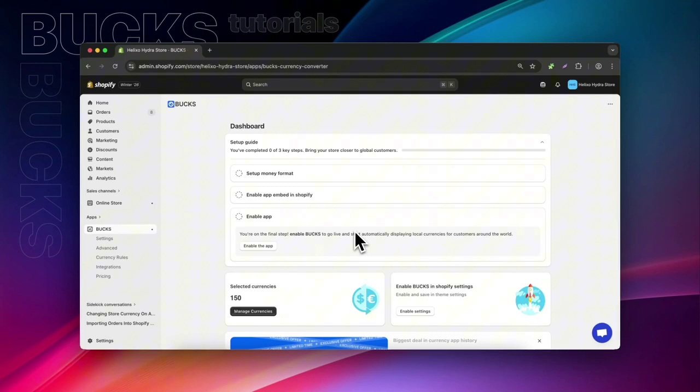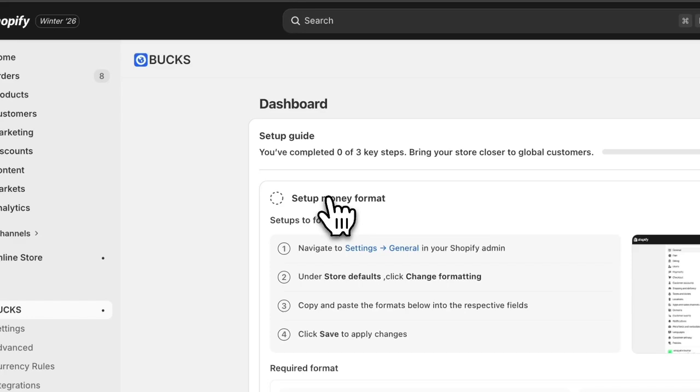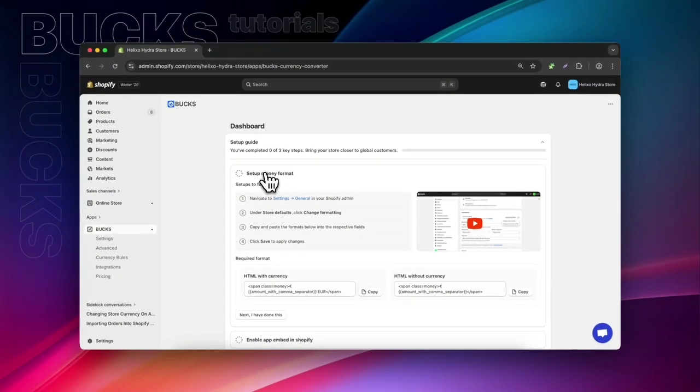In this quick video, I will walk you through 3 simple steps to set up Bugs and also start showing the right currencies to your customers worldwide. So let's start with the first step, which is set up money format. Just click on the first step right here, set up money format. Here you can see different steps to set up the money format.